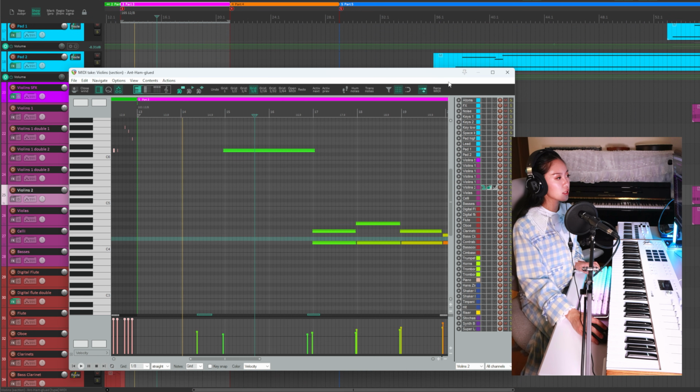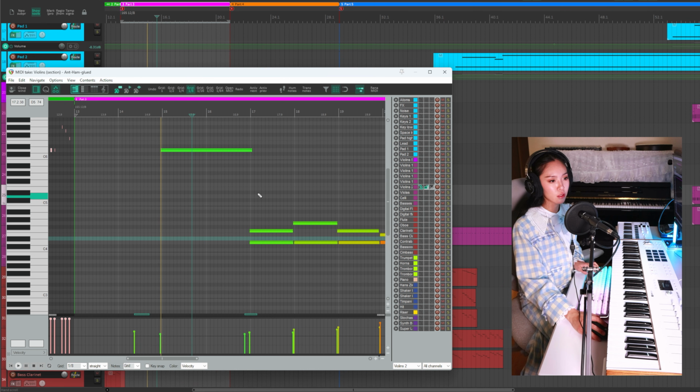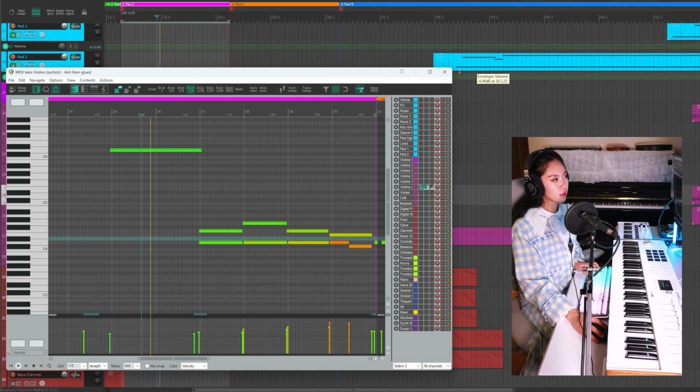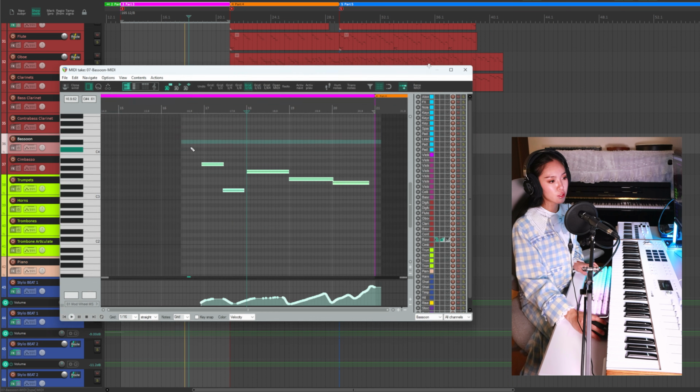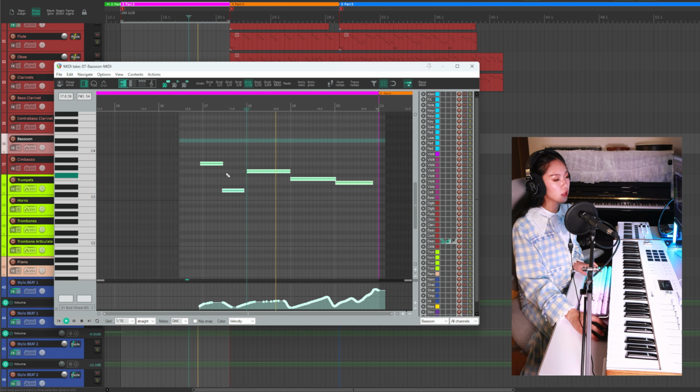Here we have the violins playing staccato, followed by these intervals. And the bassoon enters with a counter melody.